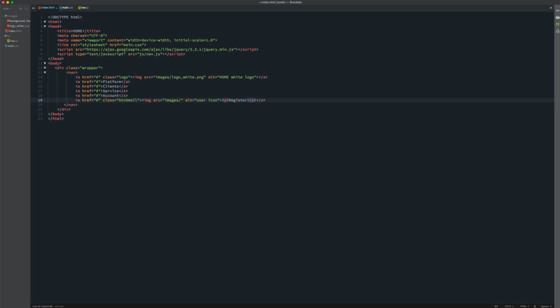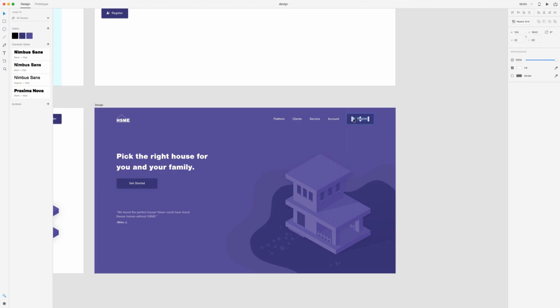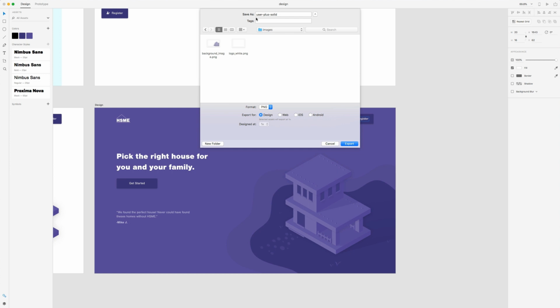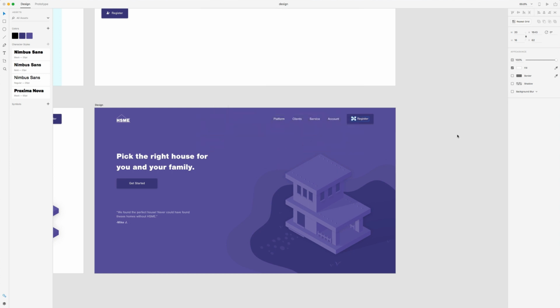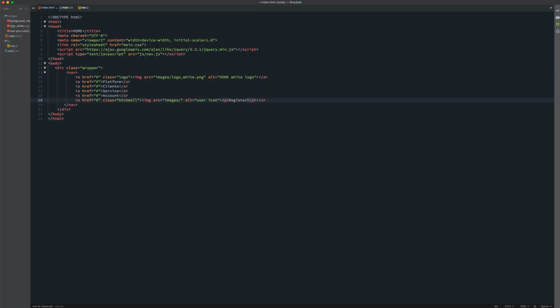So now we need to go back to XD and we need to export this icon. So I'm just going to select it, Command E, select my images folder, and then user plus solid will work. So we'll export that. Back in Brackets, we just need to add that to our source. So we'll say slash user plus solid.png. So now that is linked. That is it for our navigation.